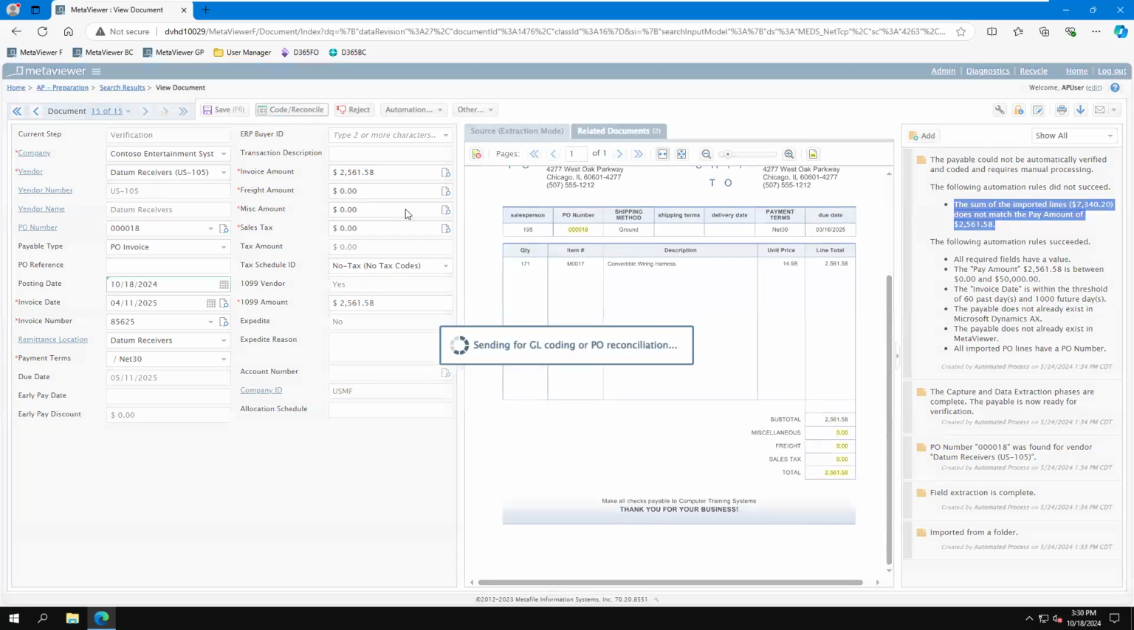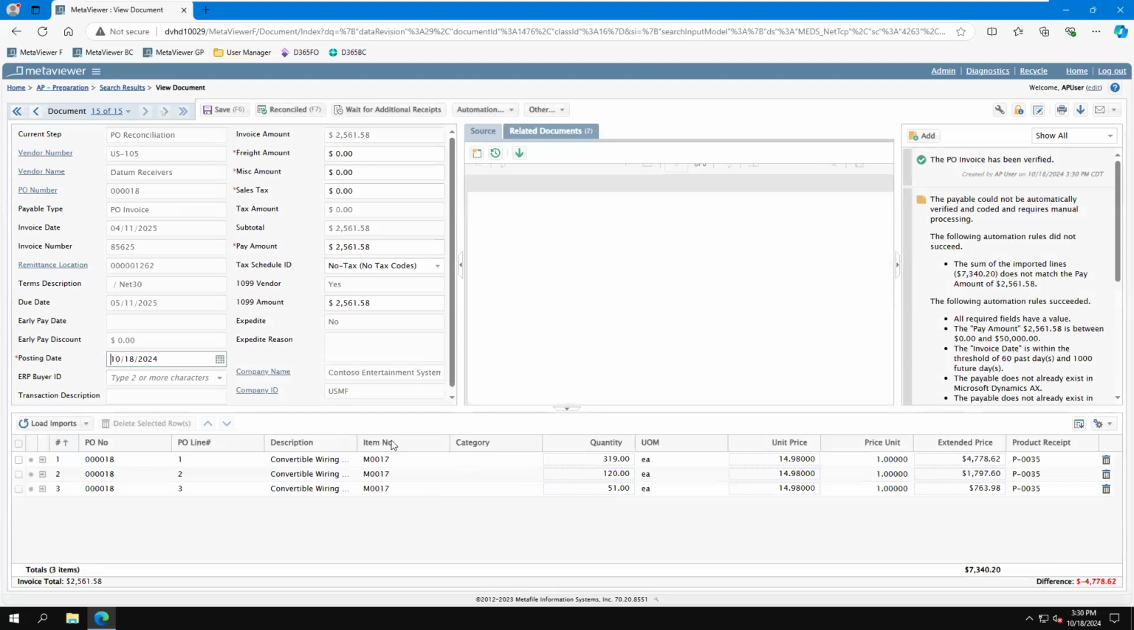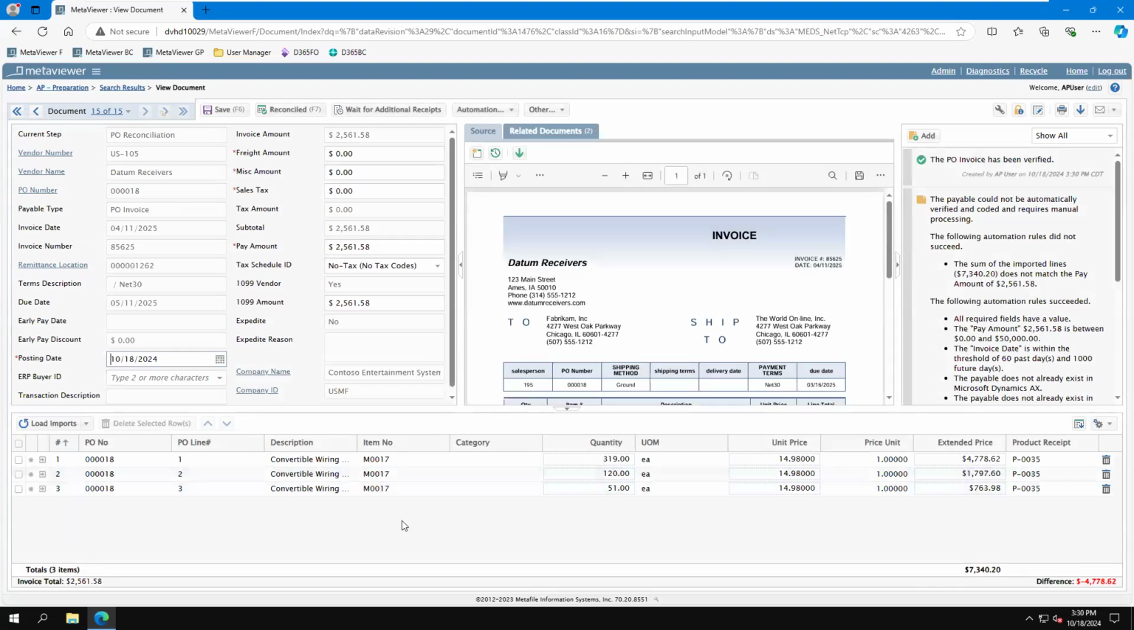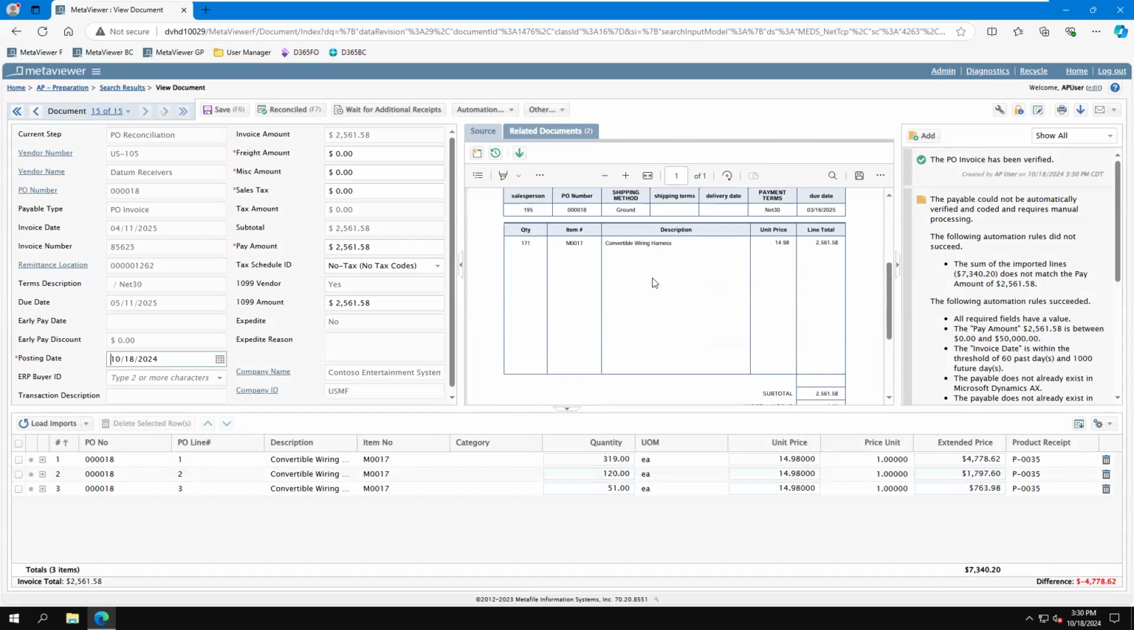And now when I hit code and reconcile, it's going to communicate with D365 to show me the items that qualify for matching. So it looks like I've got different receipts of the M17 wiring harnesses. I'm off by a little under $5,000 in the lower right there. If I look at this invoice, we're being invoiced for 171 of the wiring harnesses, but we've received more receipts than that, or more lots than that.